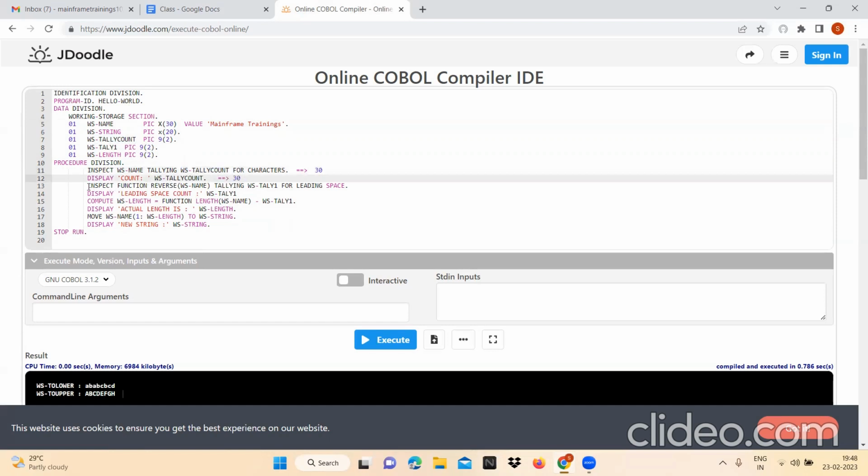So now let's find out what this is basically. The inspect function. When I have given lowercase and uppercase, I have mentioned FUNCTION. Whenever we use a predefined function in COBOL, we should prefix it with the word FUNCTION. We are saying that we are going to use a function here. So INSPECT FUNCTION REVERSE WS-NAME, reverse of WS-NAME. What this does is it writes in the reverse order. Let's say the actual length of the string is 30.